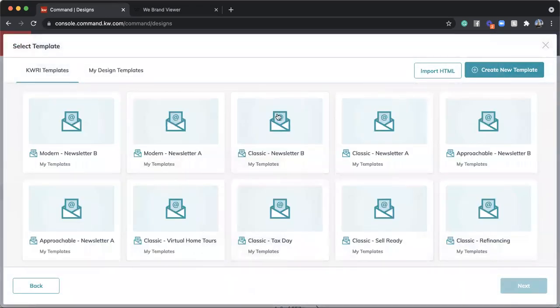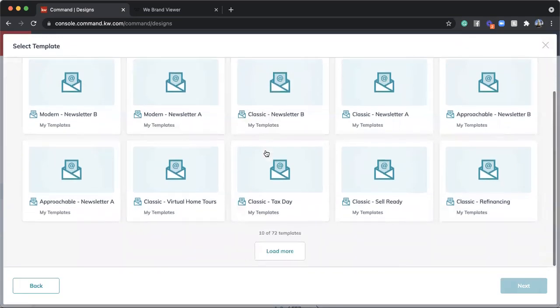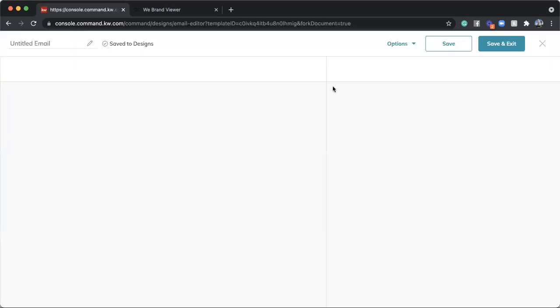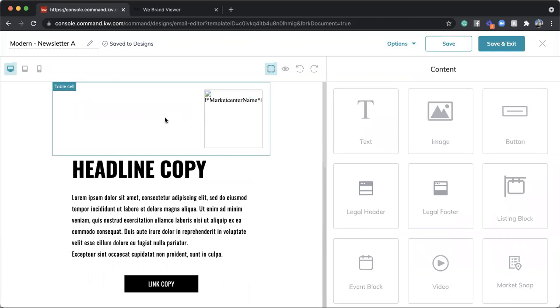Now, as far as I know, and there might even be a smart plan for this, I haven't checked just yet, there's no actual template that will pre-populate some of the information. So I'm going to use one of these standard newsletter templates. I'll use newsletter A, and I'm going to open this up. So we're back in my email designs now.